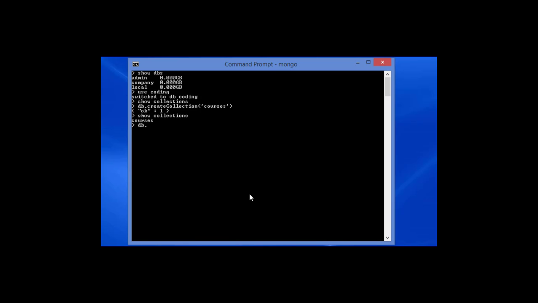We can insert the data like db.courses, because now I have the table. So db.courses.insert, and then I can define what kind of parameters I have. So let's say first I have title. Title, let's say Java, then let's say it has fee. Fees, let's say any number, let's say 1000. Okay, and then it is saying that the write result inserted 1.